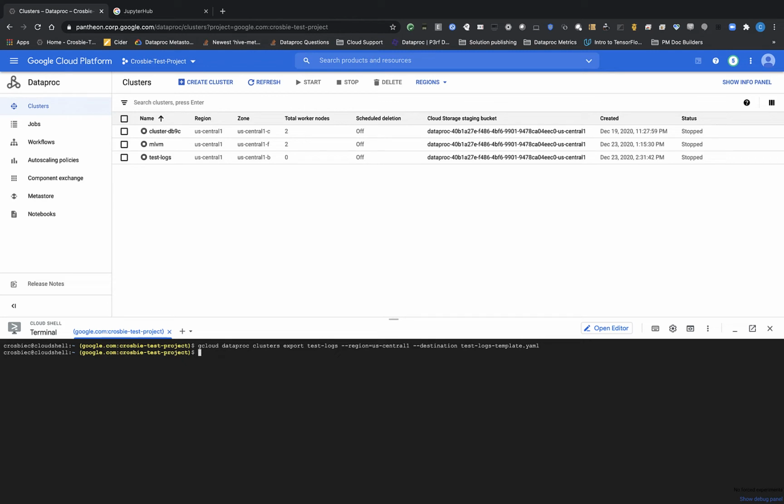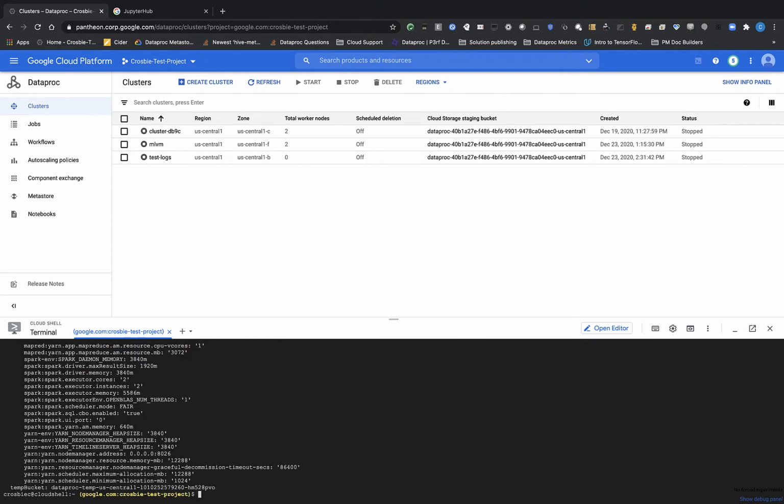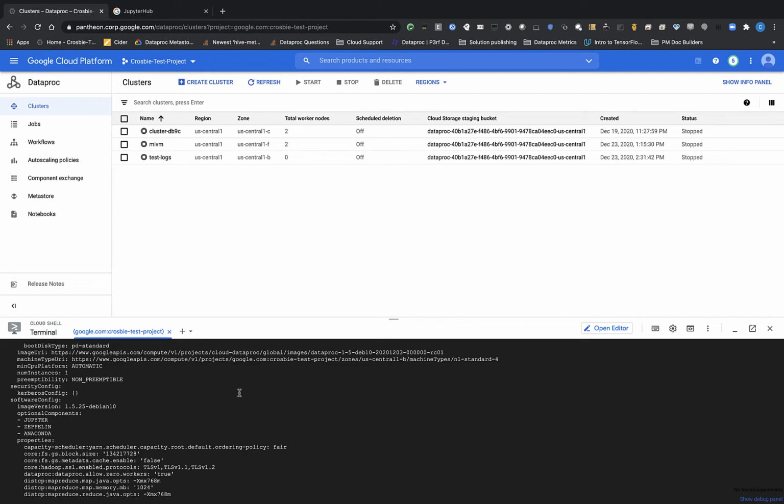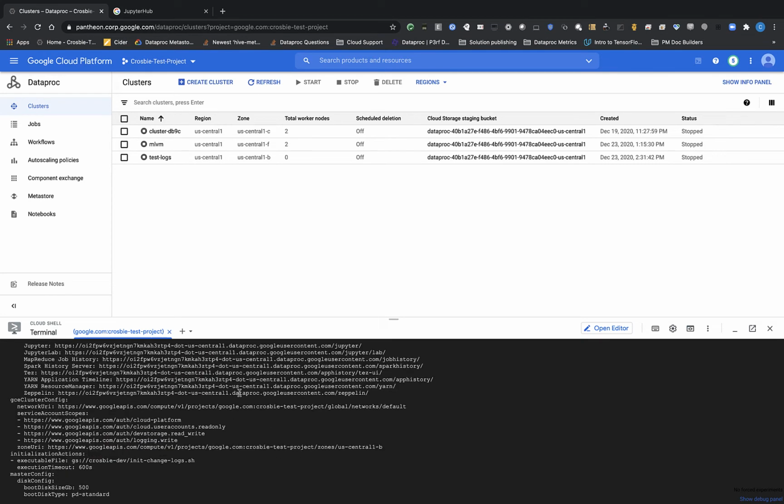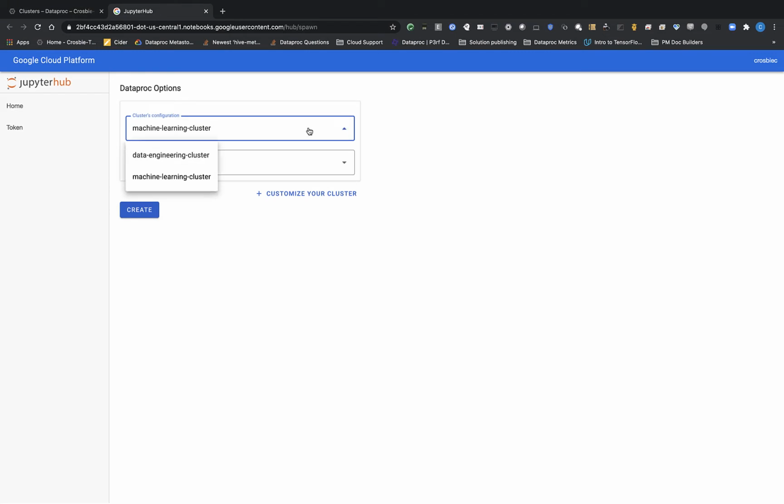Let's see if I got that right. Okay, it looks like it worked, and just so you can see what that template looks like, the logs template YAML is all the information associated with that cluster that you can use to go and create one of these templates. So anything that you want according to your specifications, you can get that.